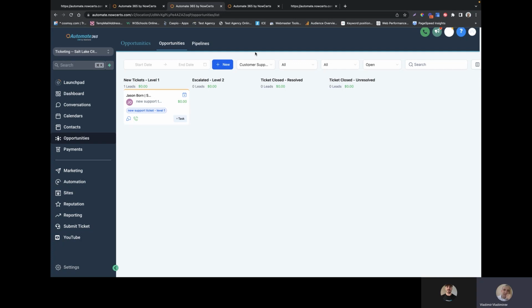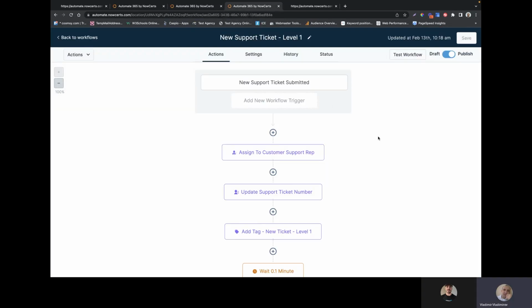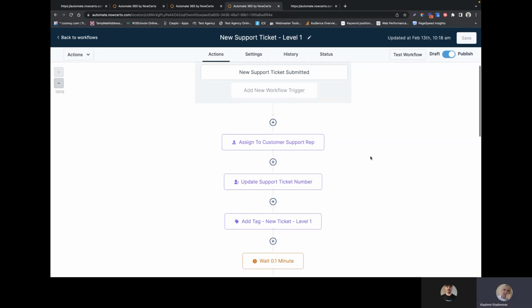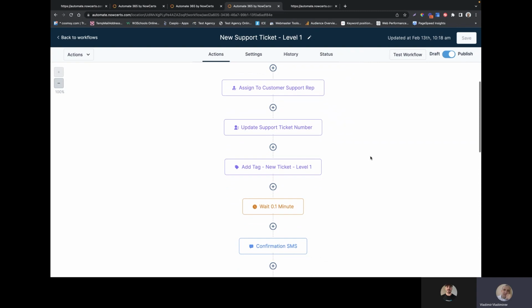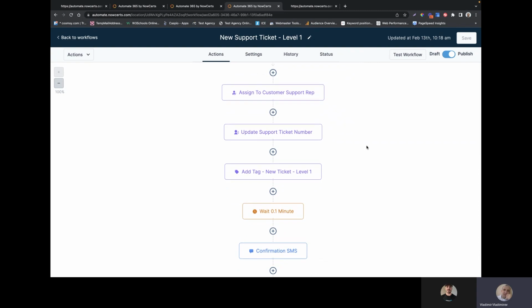Great. Excellent. So let's move on to how we did this and how this can be implemented in any agency for any support related tickets. And I am saying support, but it can be for any kind of submissions to an agency. Let's go right into this particular automation, which is new support ticket level 1, which is the very first one, right? So what are some of the things that we are doing here, Mitko, in regards to this automation?